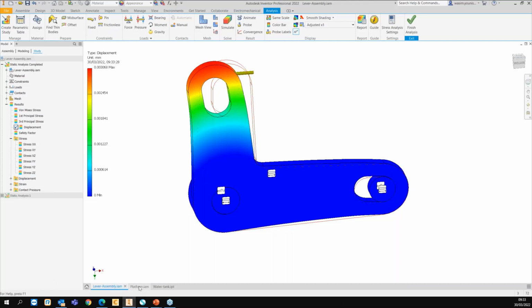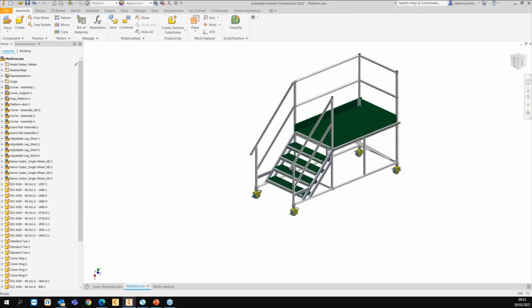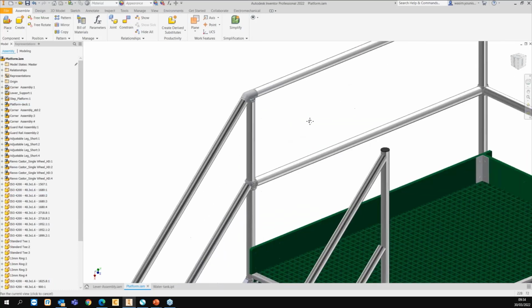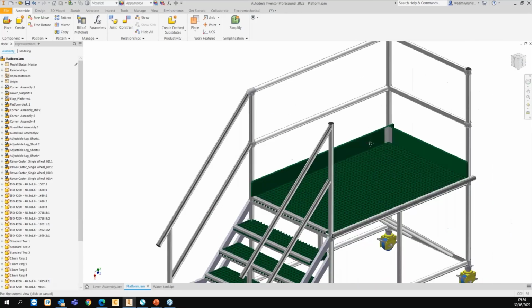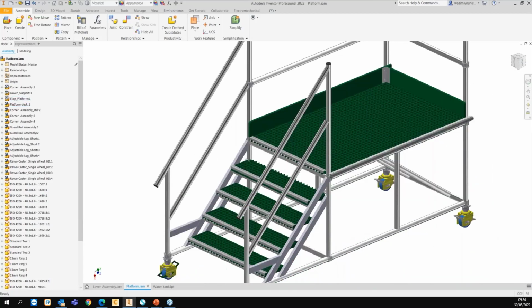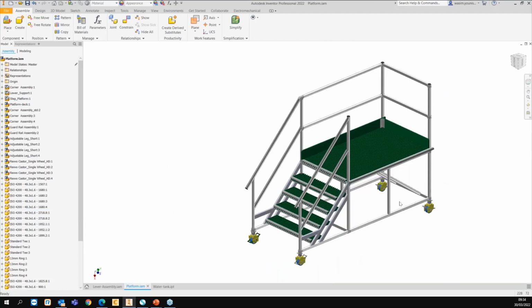So let's have a look at something completely different. What we got here is a frame or a platform, and every single tube in here is modeled using the content center, and what is not a tube is modeled using the CAD modeling environment. So what we can do here is we want to find out if the platform is strong enough to carry people and their weight.